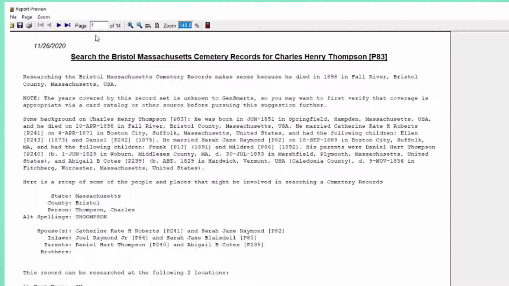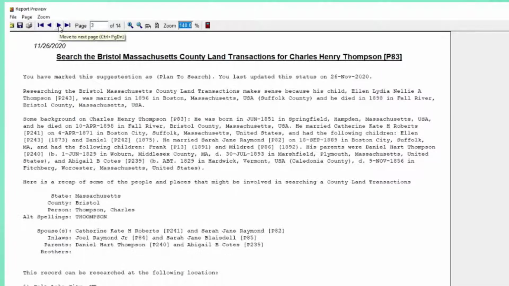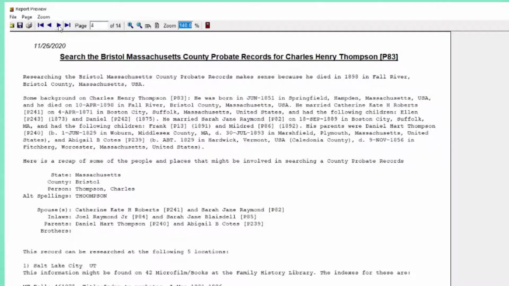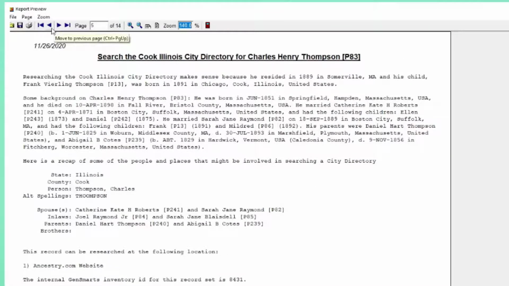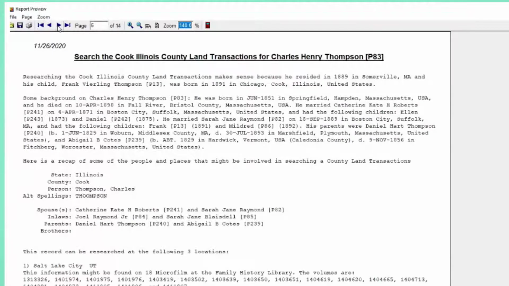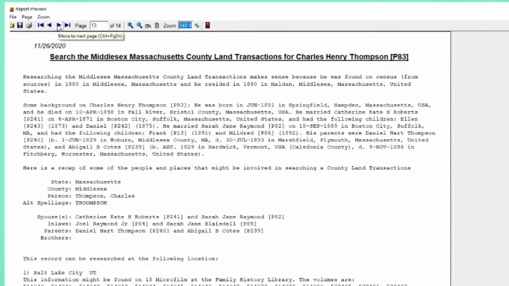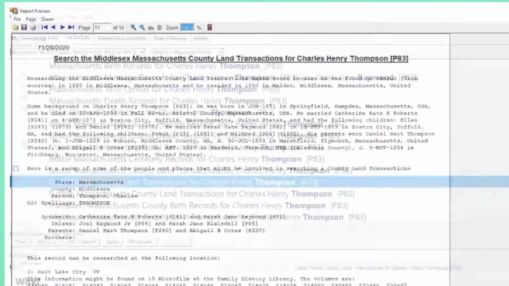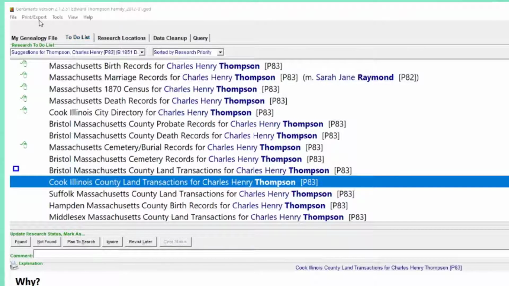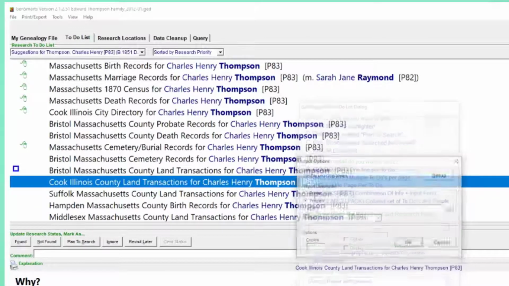So, excellent opportunity to get a research log. Search Bristol County death records, search Bristol County land transactions, Bristol County probate records. Oh, that's one I want to remember to do later. Yeah, I definitely want to look at those later. So basically all 14 of the suggestions are now provided to me in a preview format. Let's choose a different format. There was one that was a little more handy. Let's do the to-do list. And again, I'm going to do print all displayed.